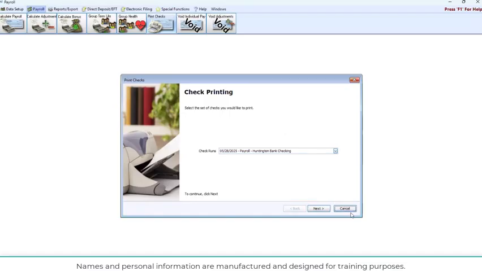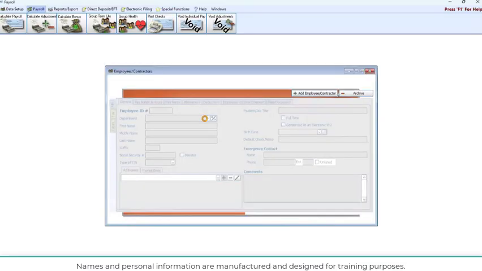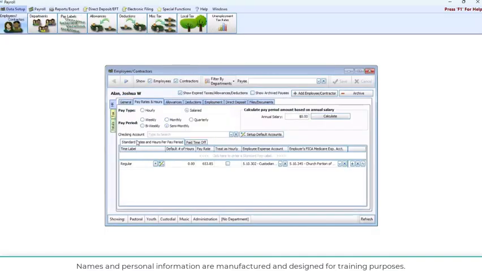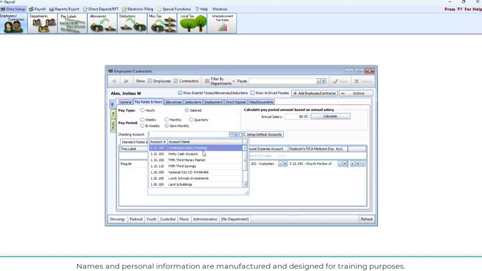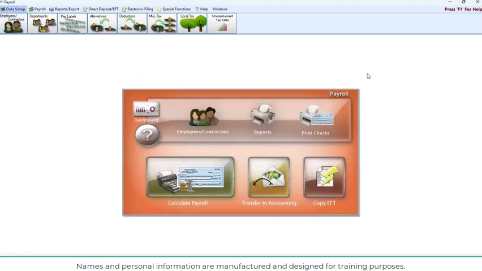Okay? I can try to fix that, but I have to fix it. I'm pretty sure it's my record that I added here. So if I go to pay rates and hours, sure enough, checking account is not populated. So if I click here and I choose Huntington Bank checking and click save, okay, let's see if we go back to the print checks and see if it now brings those up under first run checks.